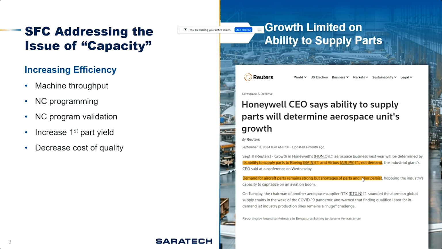Additionally, we had NC program validation with our digital twin. So using the software to validate our tool path prior to cutting a first part. And that increased our first pass yield. So instead of doing a typical part tryout on the machine to validate everything was good, we can actually validate it digitally before we even cut a single chip, which also at the same time decreased our cost of quality and increased our profitability.